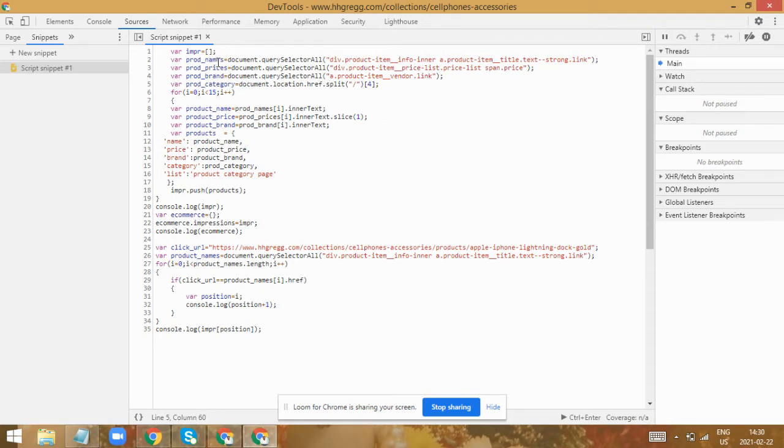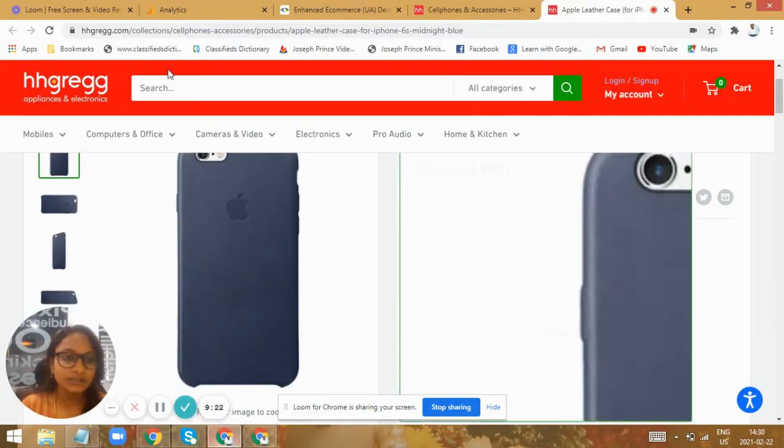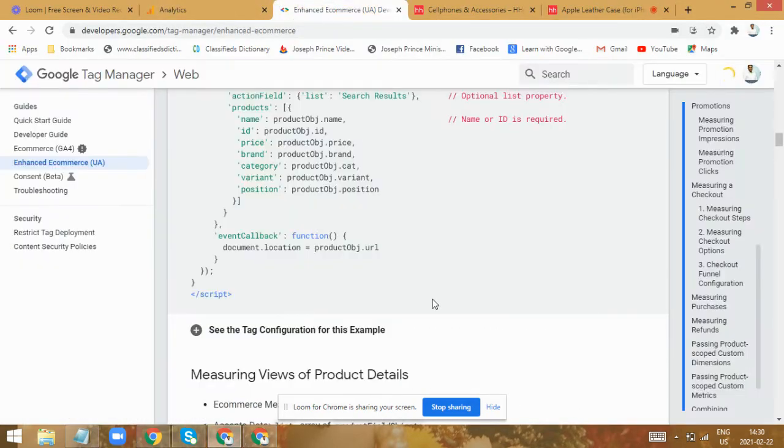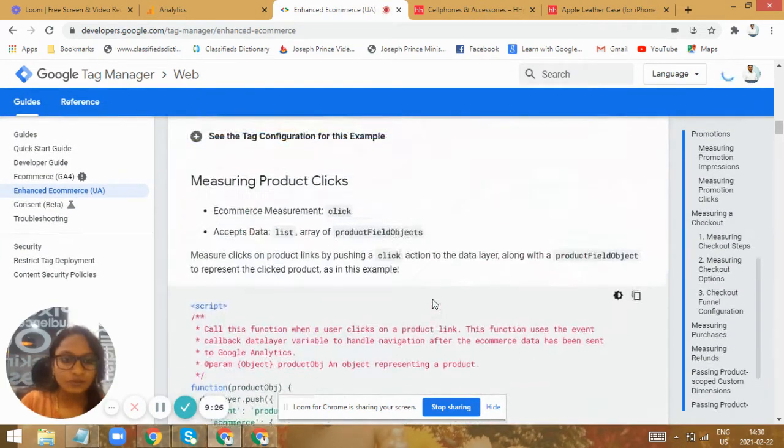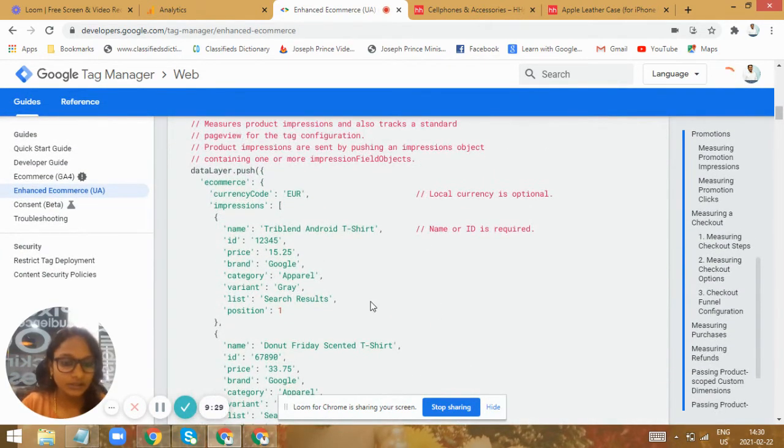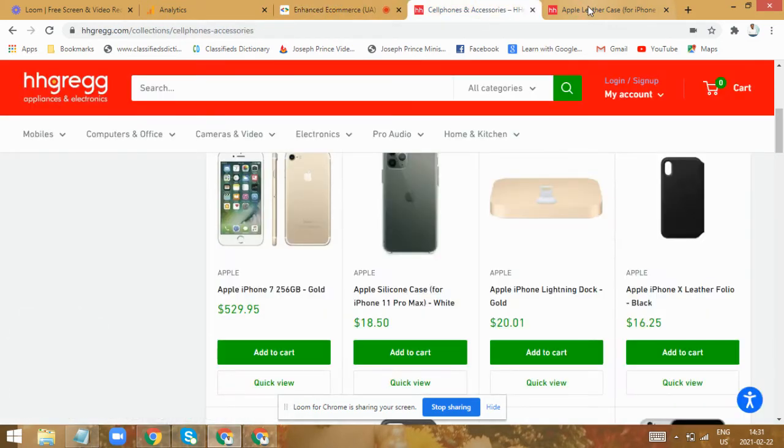Because these are the properties that are mentioned by Google in its enhanced e-commerce implementation, where you need to send all these details of a particular product to the data layer: name, ID, price, brand, category, and the list where the product is being displayed, either search results or a product category page, and also the position where it is being displayed. So all these properties I have gathered through DOM scraping.